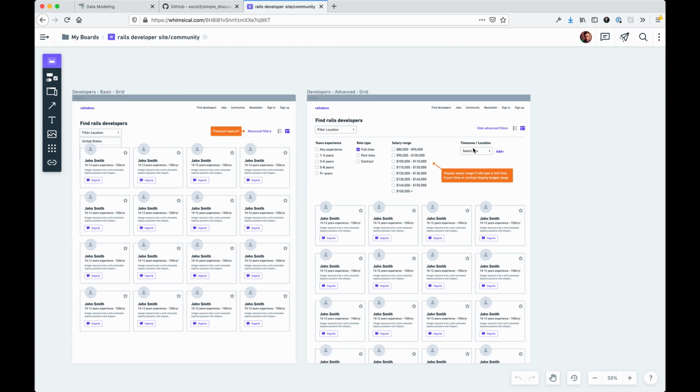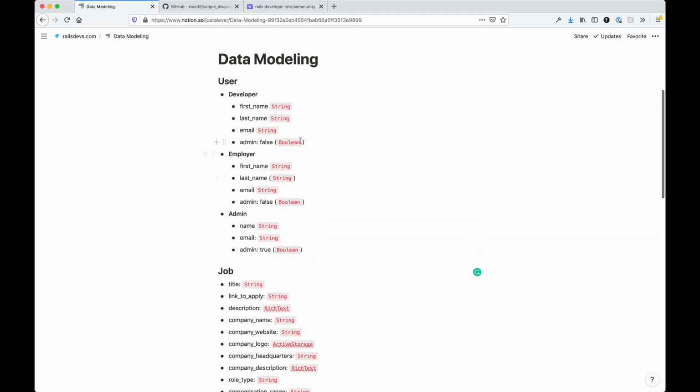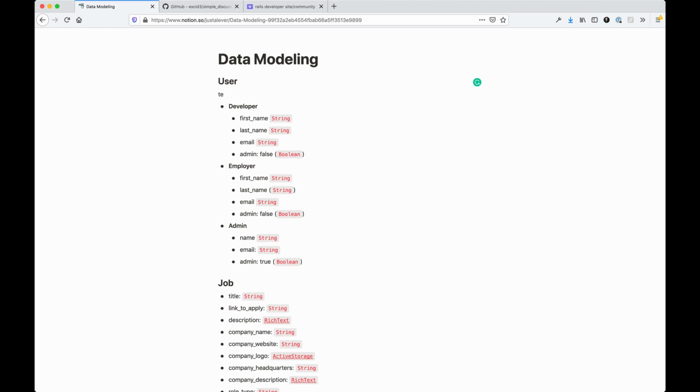I think a time zone would be good to add. That's one thing I don't think I added here, so I might need to add that as like a base time zone.